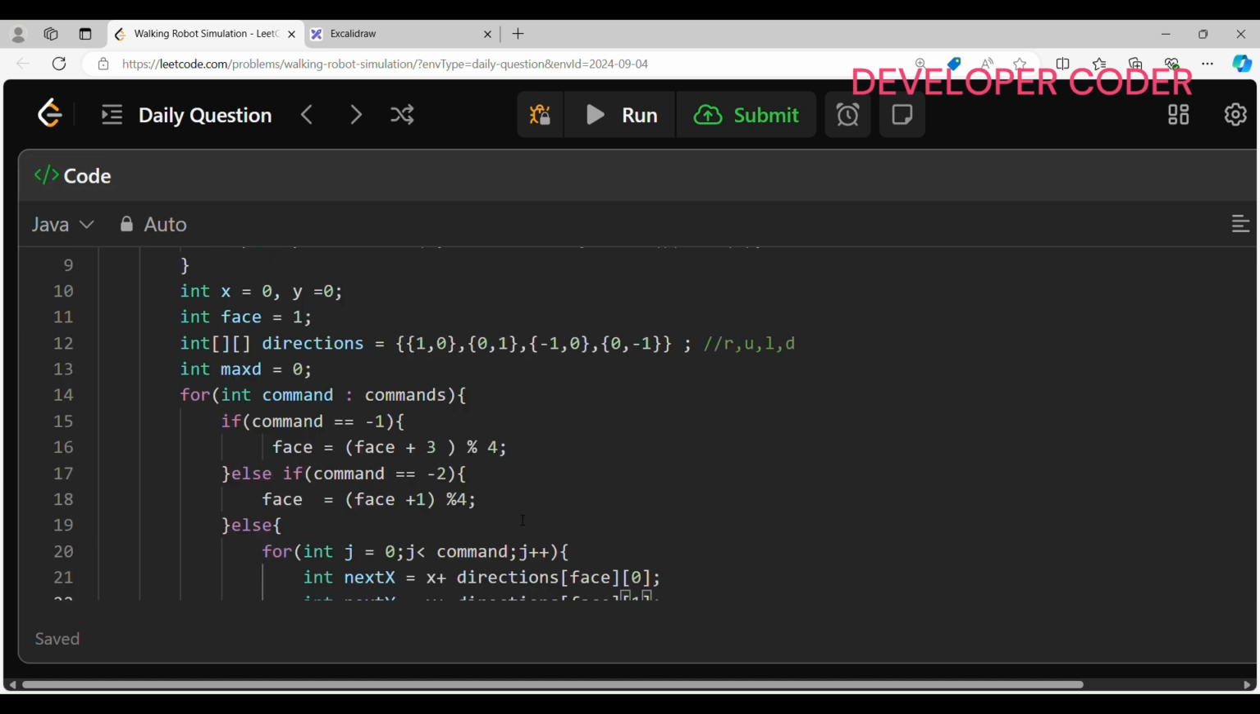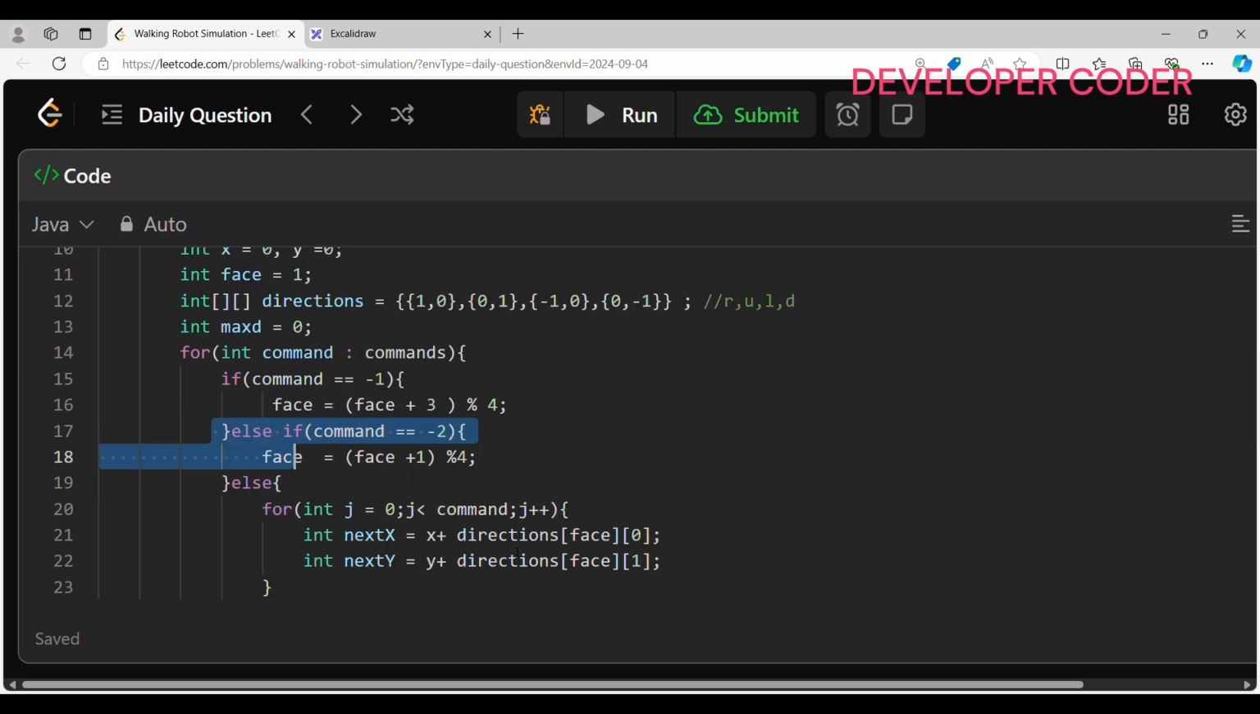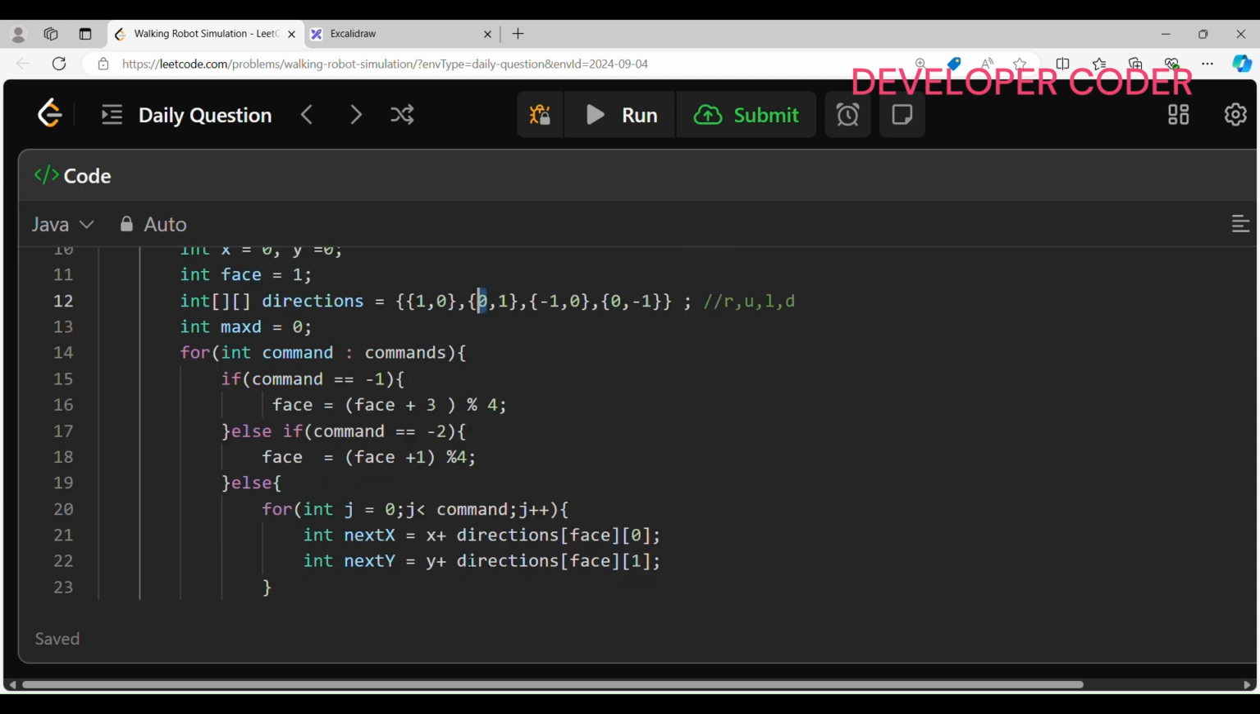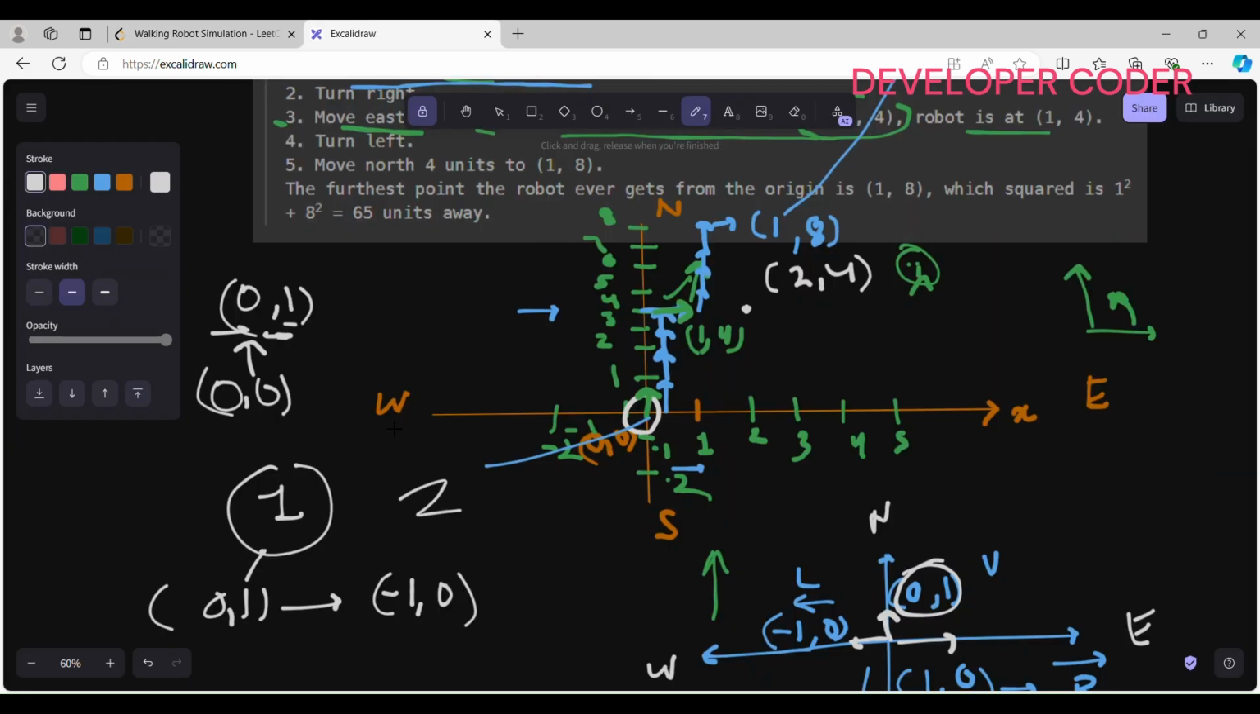So now try now. So face is 1, and here I didn't update any value of face, so right now face is 1. Face 1 0, directions of 1 0, so directions of 1 and 0 value is 0, so x plus 0, x is 0 initially, 0 plus 0 is 0, next x is 0. And y is equal to y plus, y is initially 0 plus directions of face 1 1. Directions of 1 1, simply value is 1, so my next y is equal to 1. So simply I am moving to this 0 1.